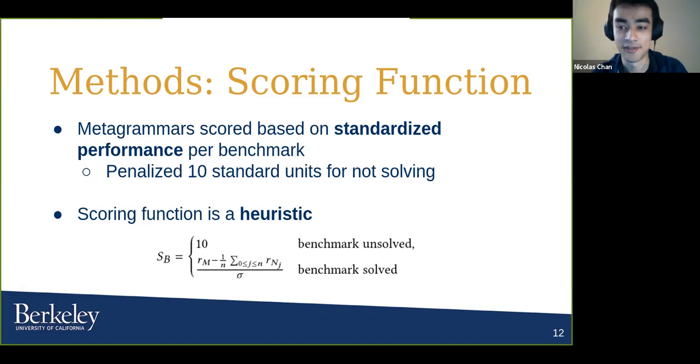Or maybe you're looking for quality of results. In our case, we're trying to strike a balance between solving a lot of benchmarks, but also we want to incentivize solving quicker if possible. So for our scoring function, we take standardized performance, so subtract the mean, divide by the standard deviation, compared to how fast the other metagrammars solve the benchmark. And then we penalize at 10 standard units for not solving. So in our formula, a lower score is the better one.